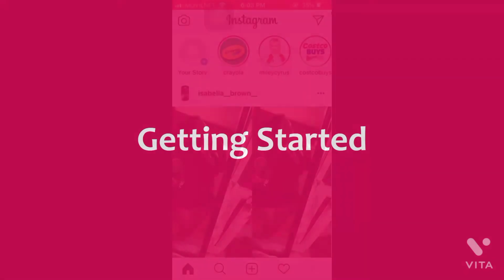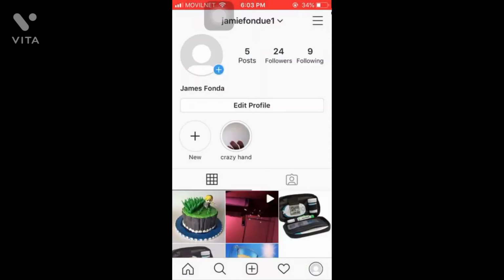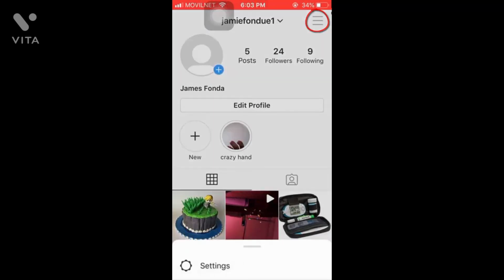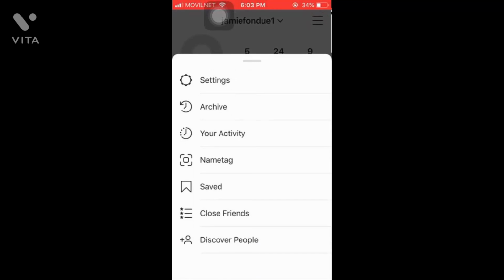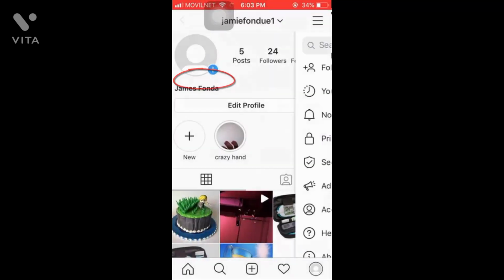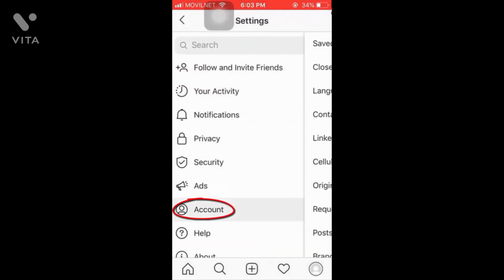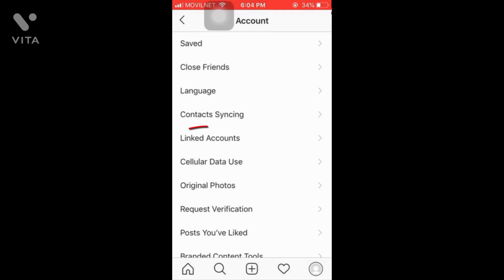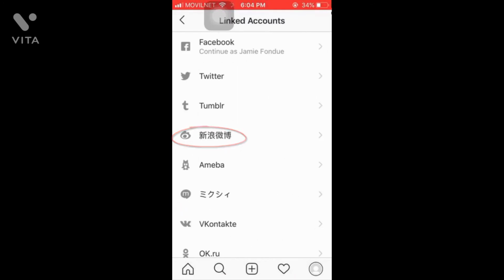Getting started. Start by opening the Instagram app and log into your account. Now tap on the profile icon in the lower right corner. Once in the profile section, tap on the menu icon on the upper right corner, then tap on Settings. Now you are going to tap on Account. Next, click on the Linked Accounts option.